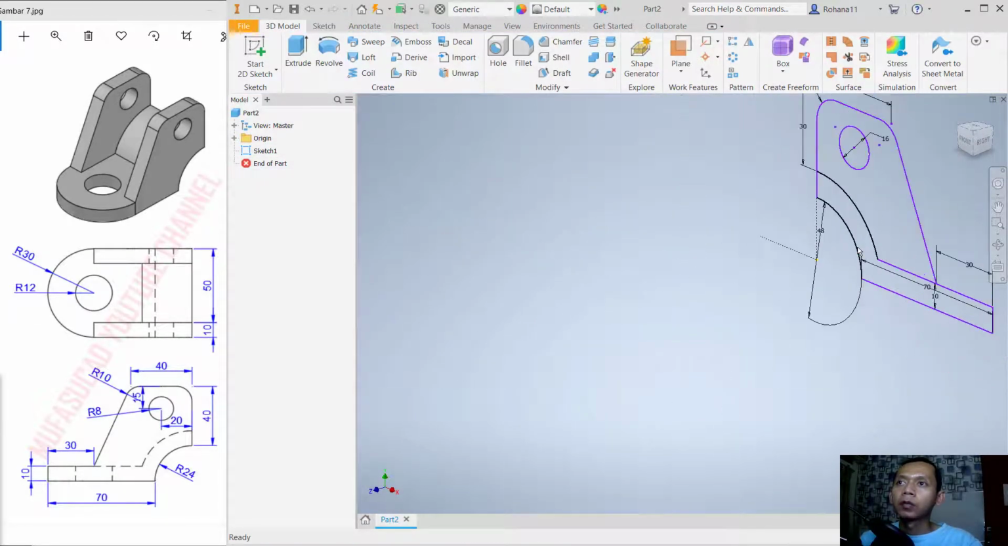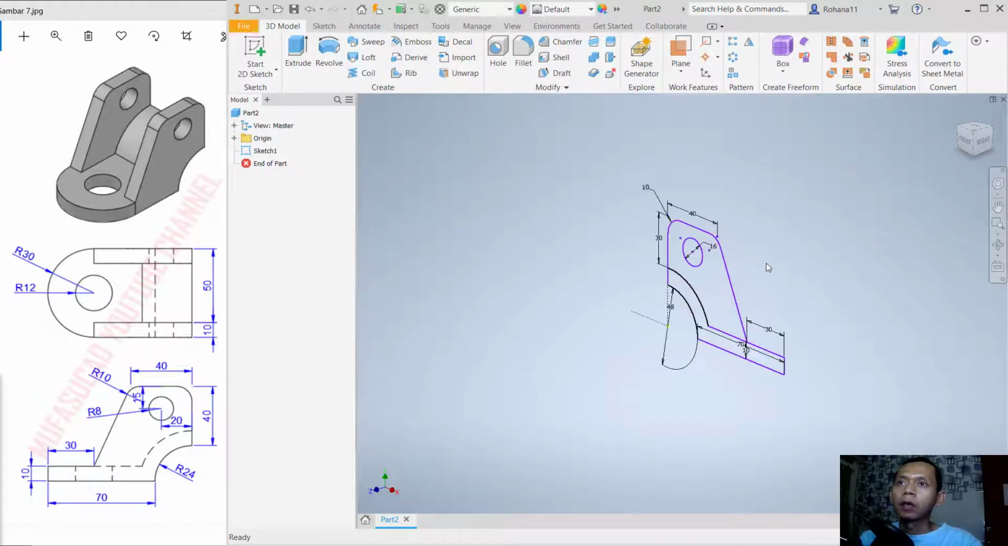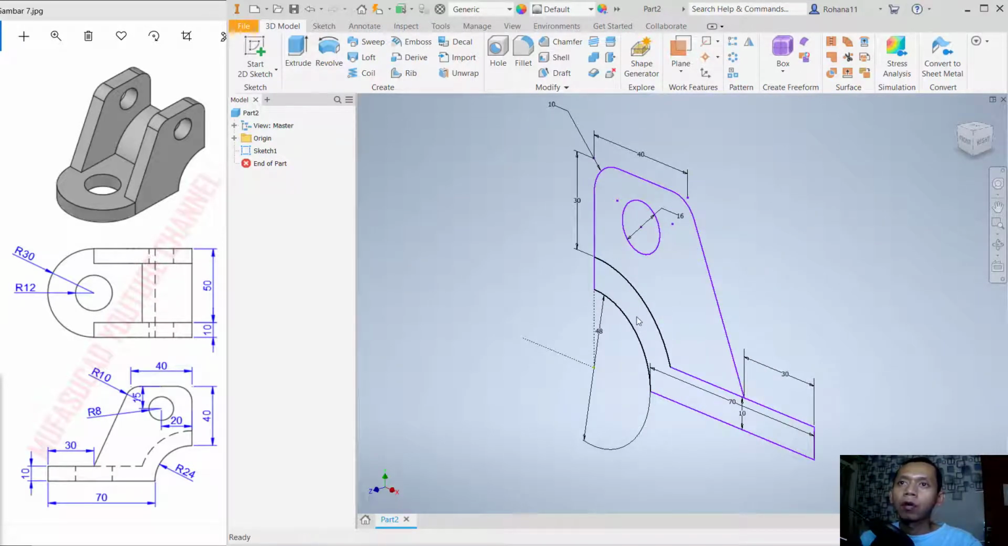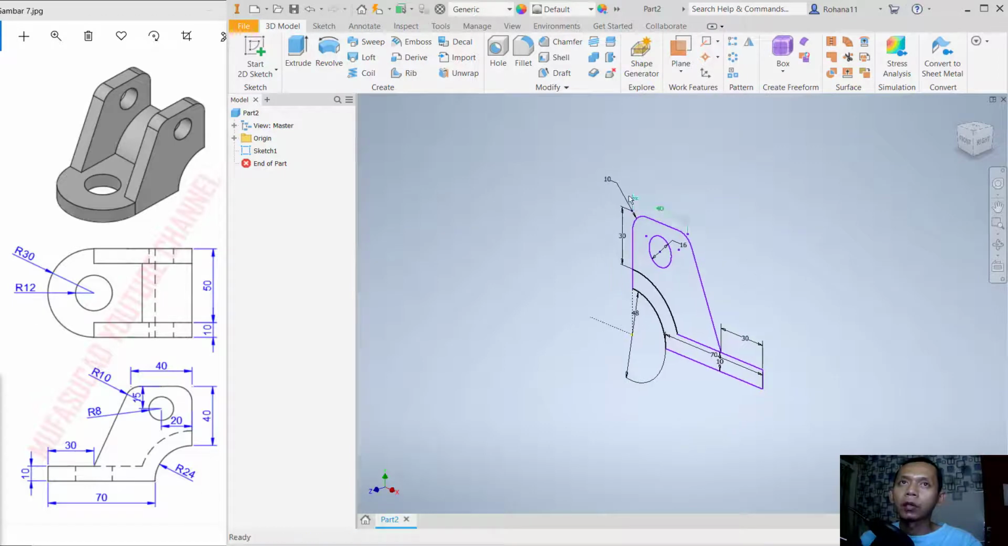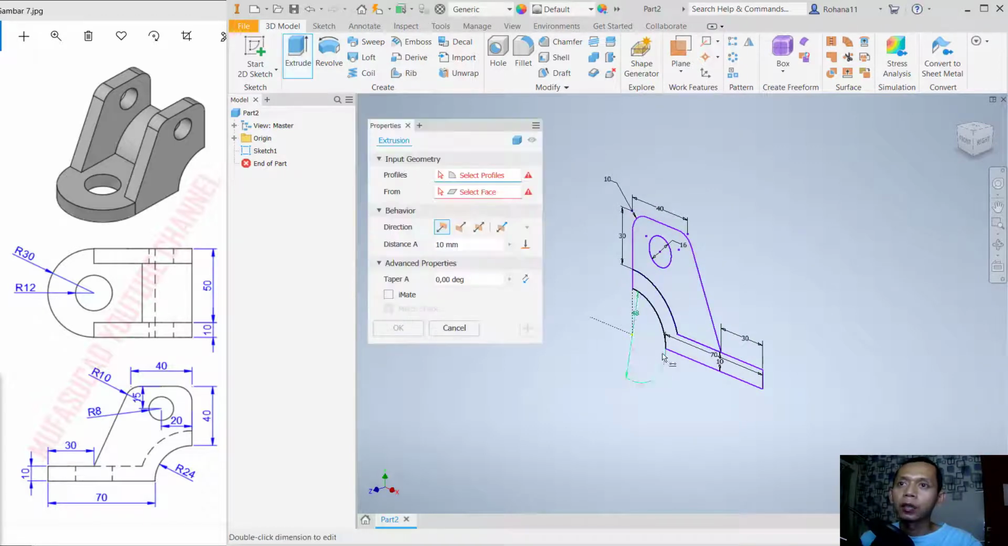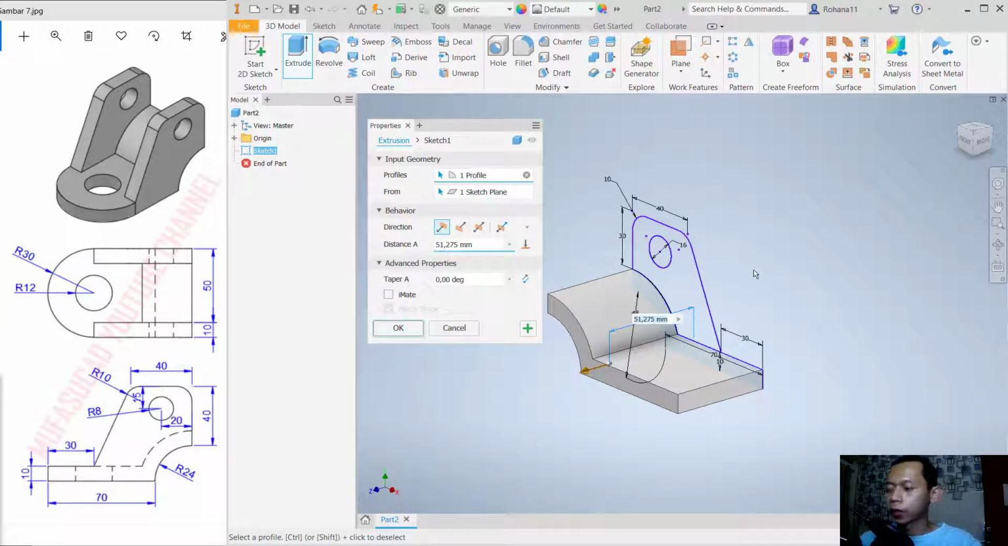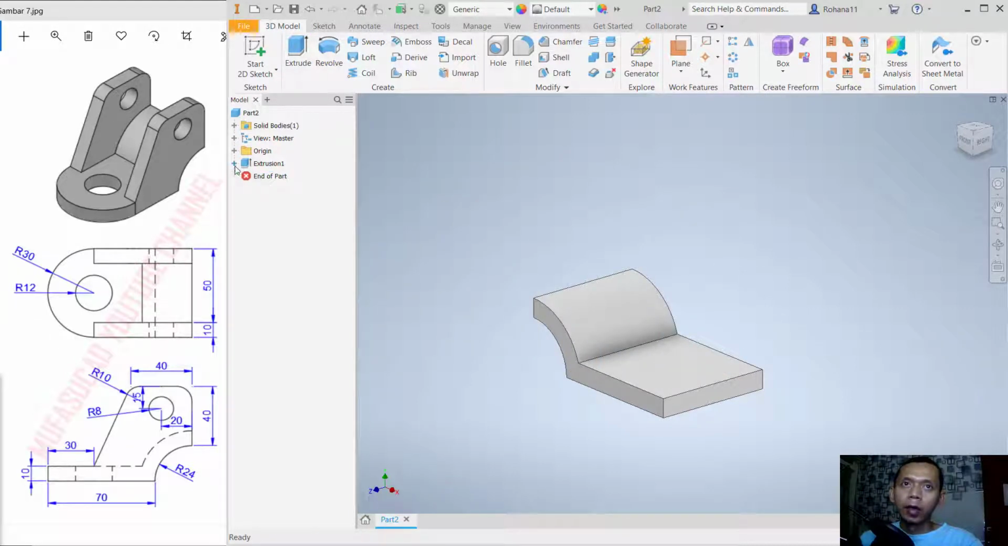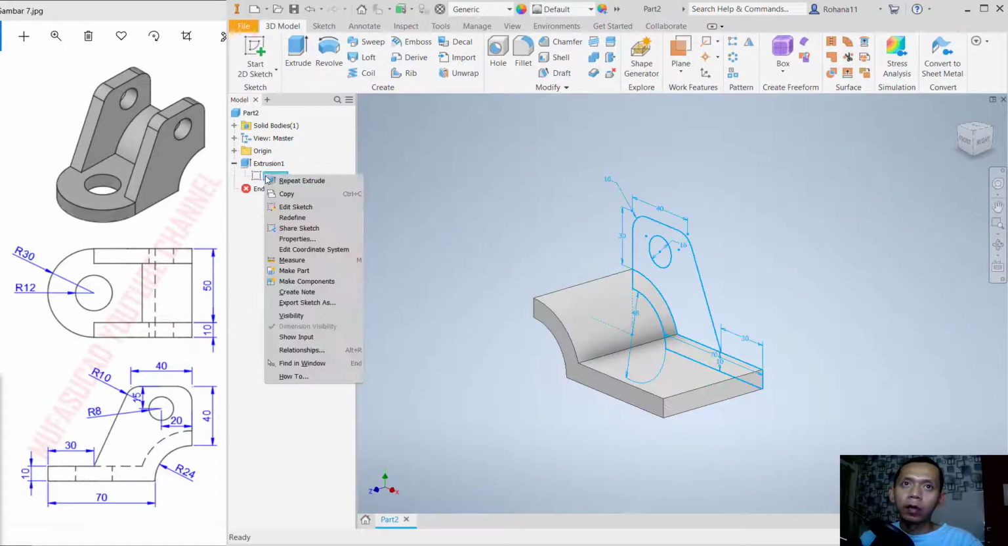Okay, we can zoom out again. And now we can use the Extrude tool to convert these objects into 3D models. You can click here, Extrude, select at this point. We can move in this direction and I will set 60 for extrusion. And in here I will activate sketch 1. You can right click and check visibility.